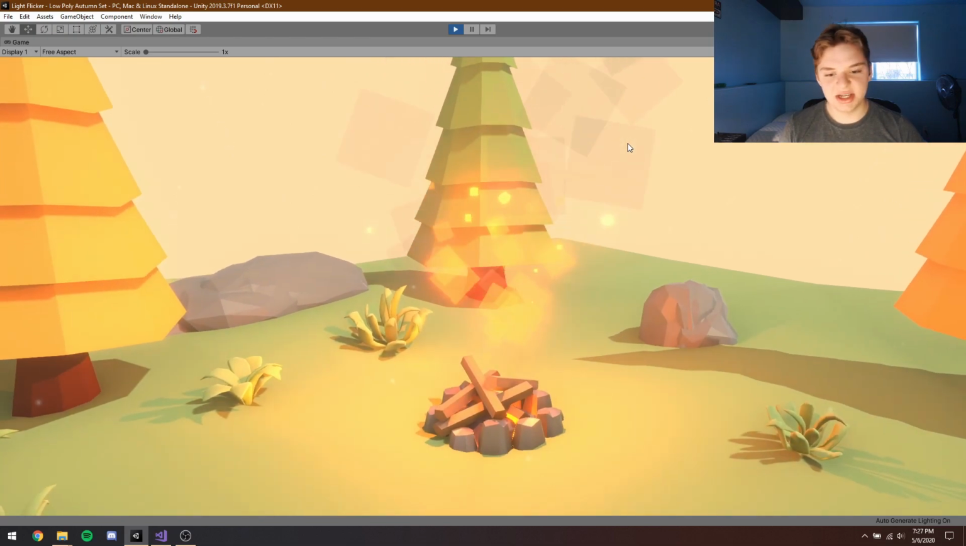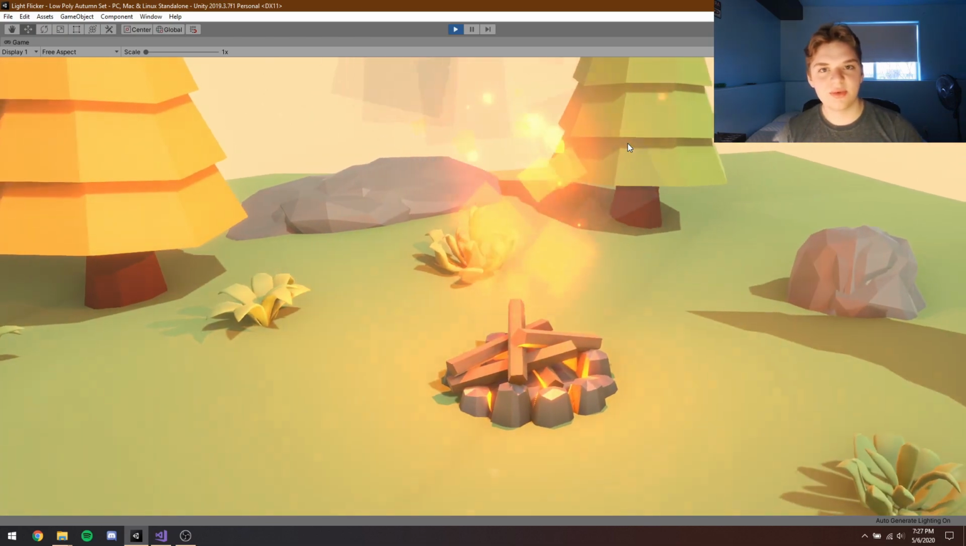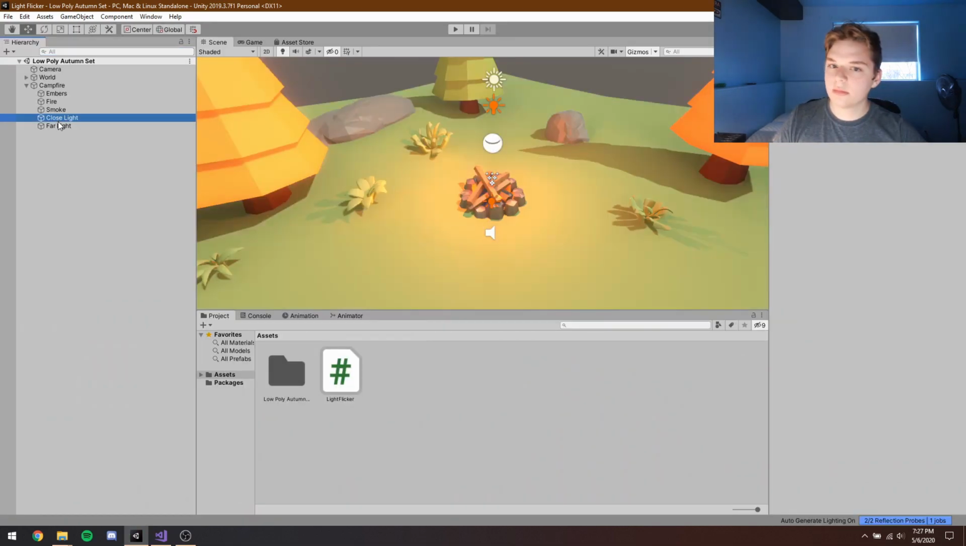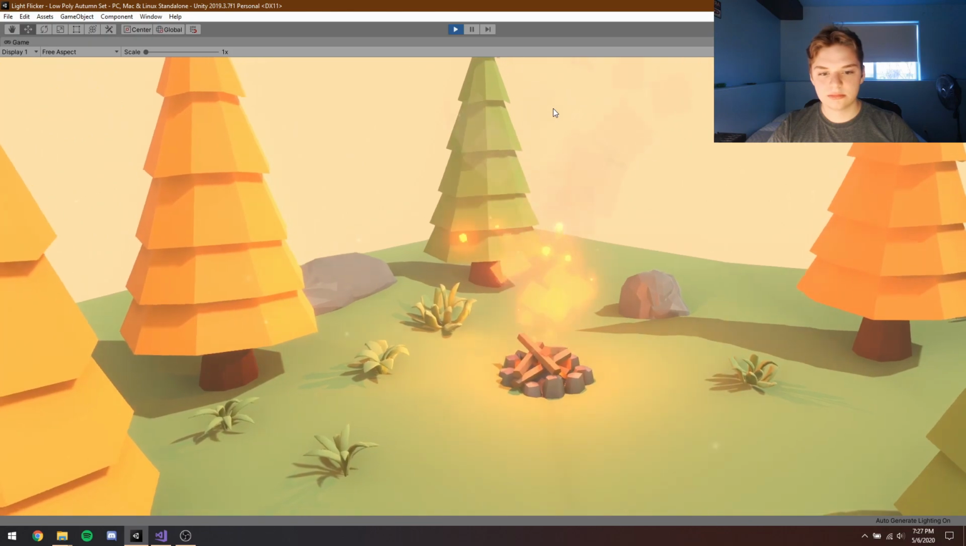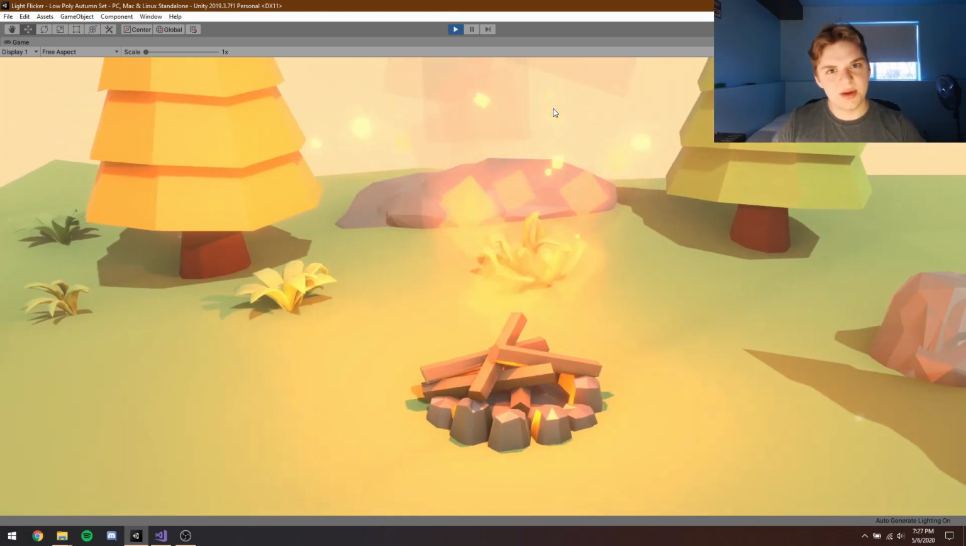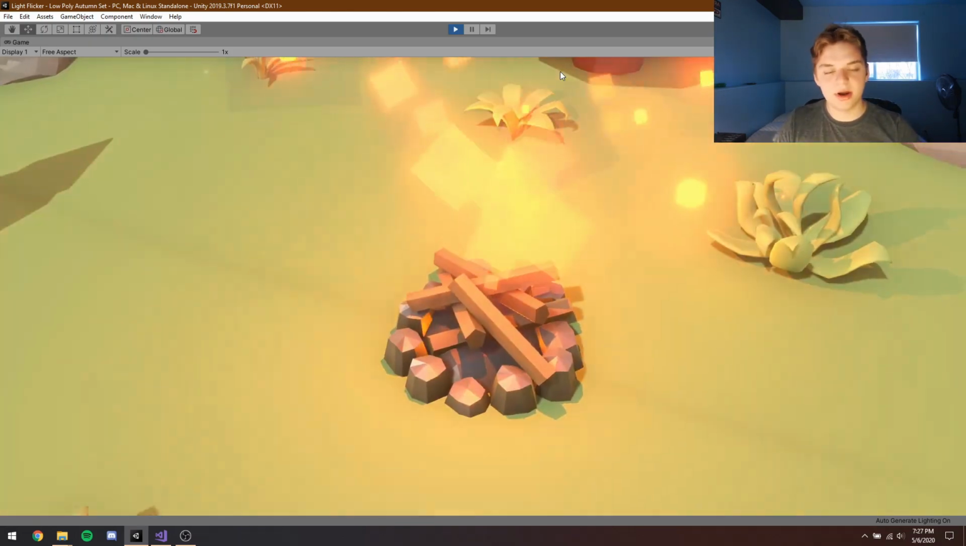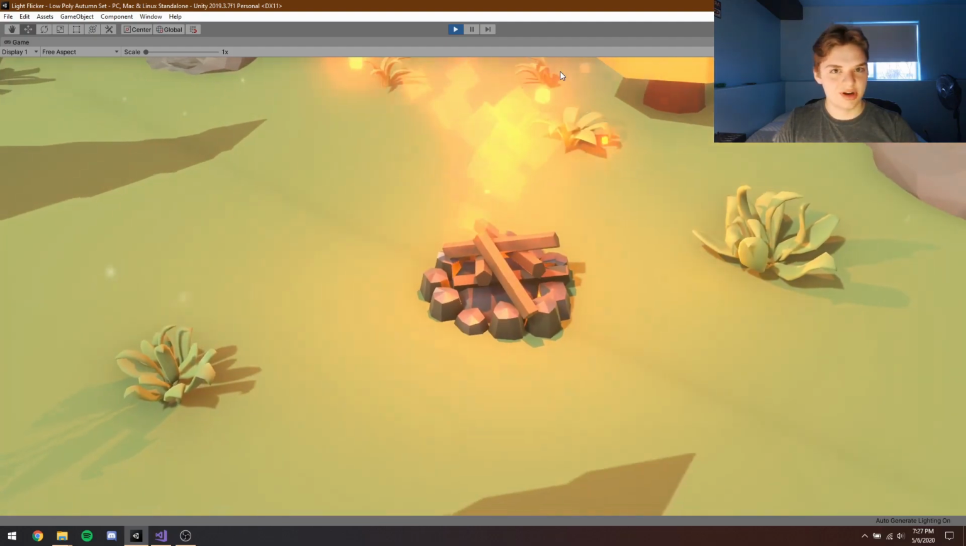Now as you can see, it's very smooth, and we can randomize it if we'd like. If I give them a very high randomness value, it will be a lot more sporadic and random. This might be useful for a fluorescent light, but I think I'll keep the smooth values for our campfire.